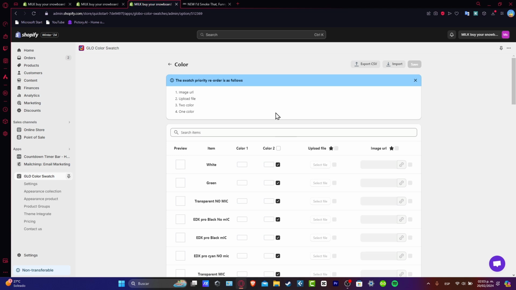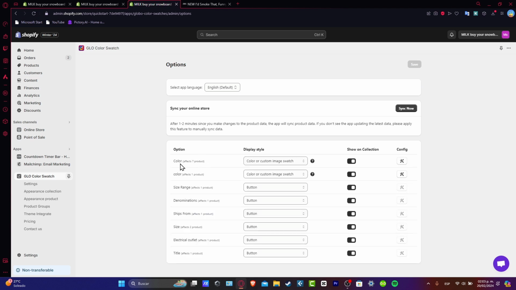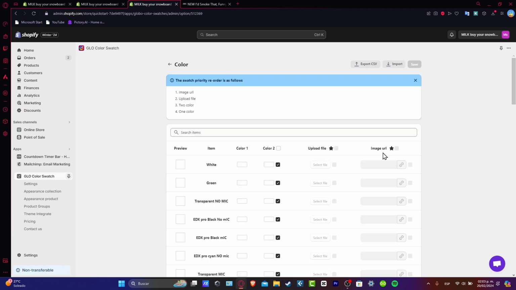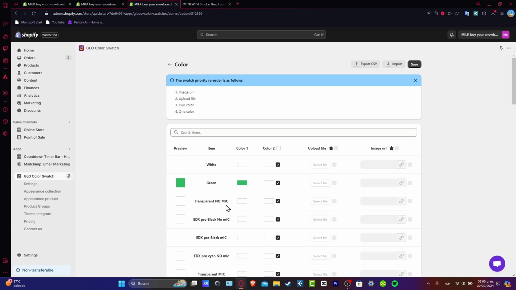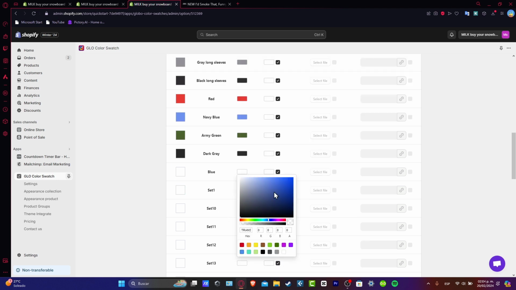Now, if I click here on the color swatches, I want to make sure that I have this option element, and this color affects the 7 products. So that means if I click here on the configuration, I can start by editing the color. For example, here white, I'm going to leave this like this. Green, I'm going to try to do something like this. There we go. Transparent, no mix. Usually what we do is leave this like that. And there we go. Now this should actually do it.